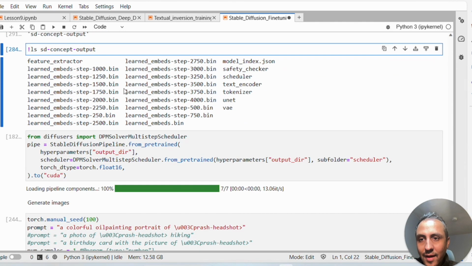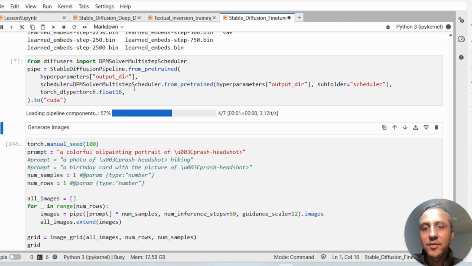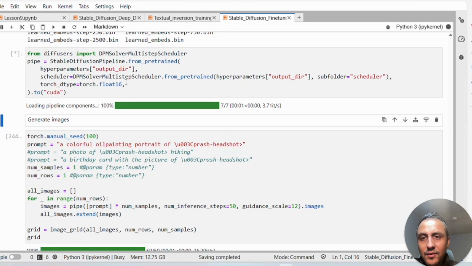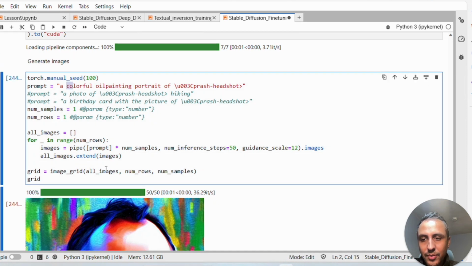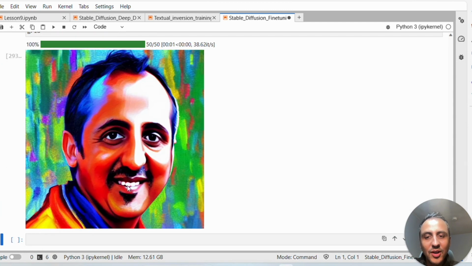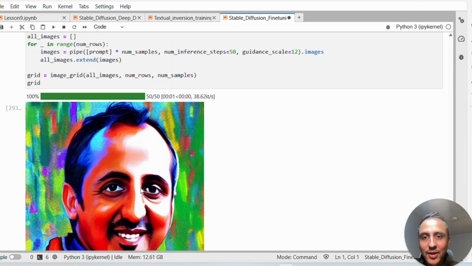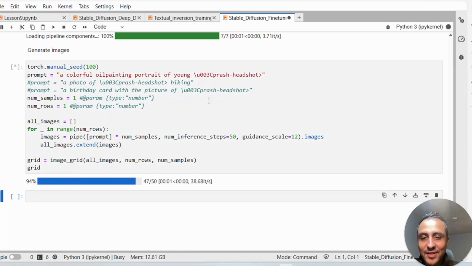And now that we have that, we can create a stable diffusion pipeline, and then use that embeddings. Using that embeddings, now we can do things like say a colorful oil painting portrait of my headshot, right? So if I do that, there you go. It generates an image that looks pretty close. I feel like it's making me look a little bit older. I could probably try and say young, see if it does anything.